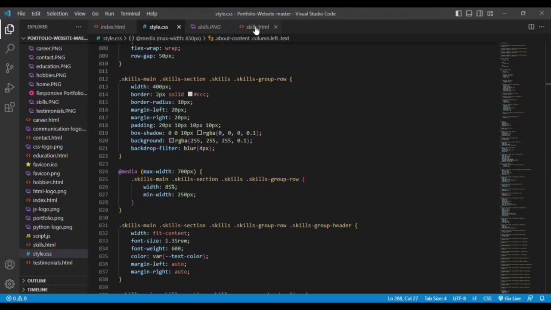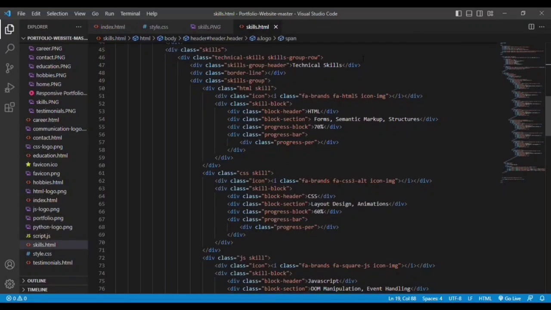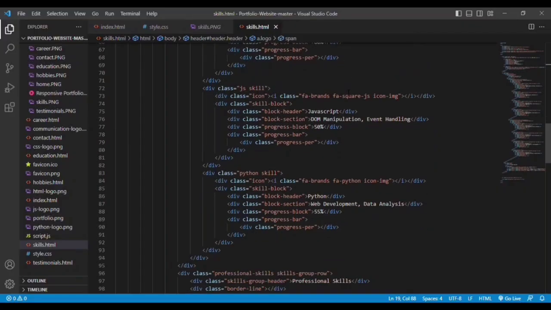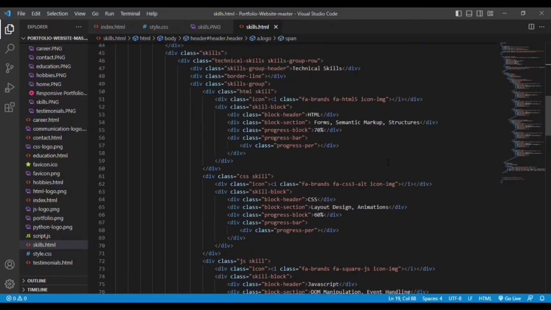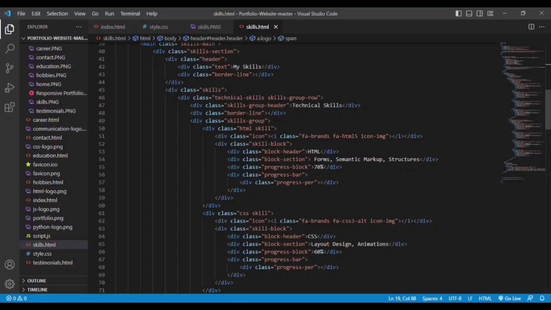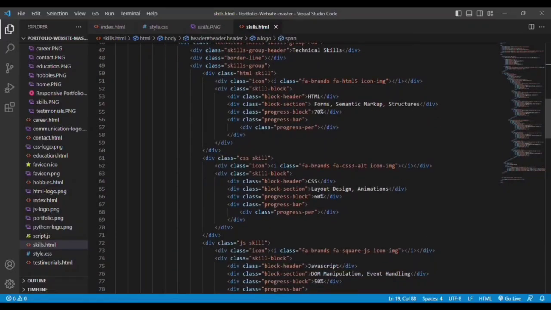Now we are in the skill section, so we are dividing the entire div, the skill div. We are using two divs, one is the technical skills div, and we have another div, the professional skills div, and both of the divs are aligned inside one div, that is the technical skills full group div. Inside that we have three divs, one for each element, that is for HTML, and we have the div to write the data, and we have the progress block, that is 70%, and the progress bar.